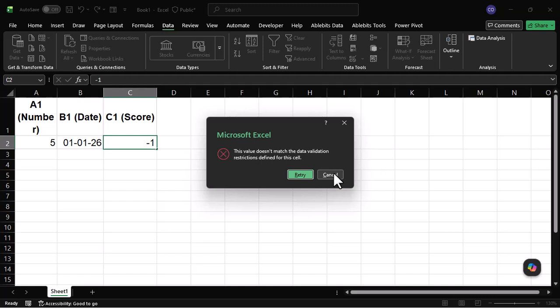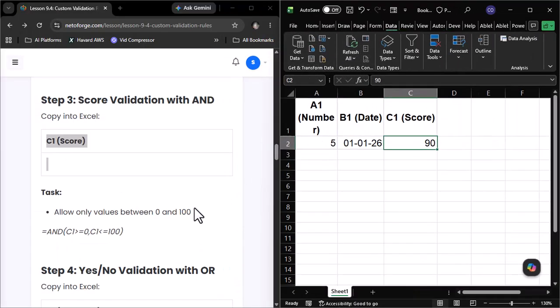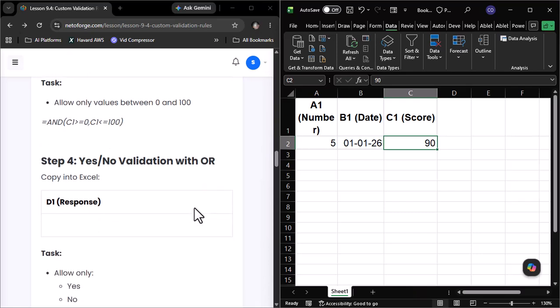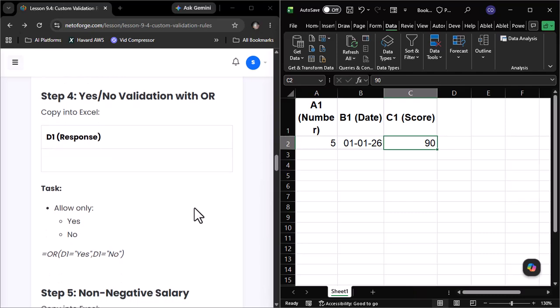Again, recall, you can always edit the error message to the exact message that you want to see. All right, so that's it for the score. I'm allowing score between 0 to 100. All right, so the next is to use the OR function to say you want this cell to accept yes or no. Anything outside yes or no should not be accepted.